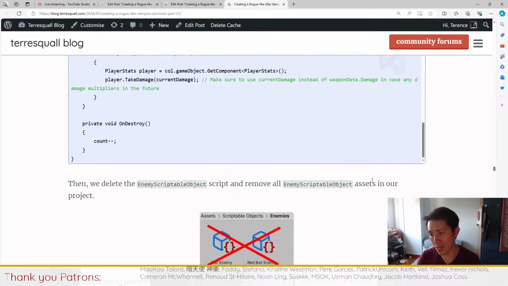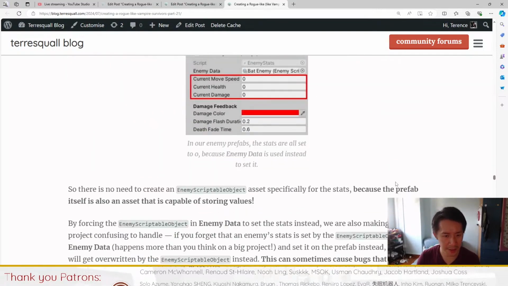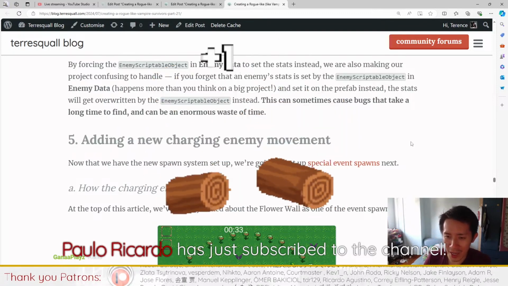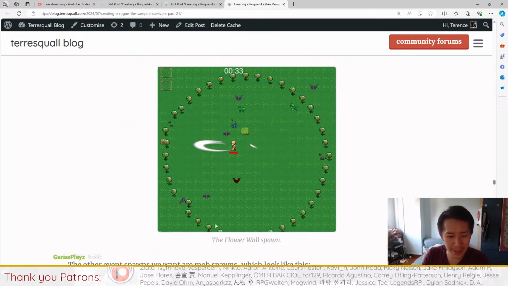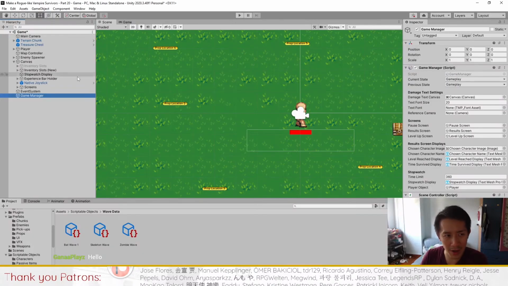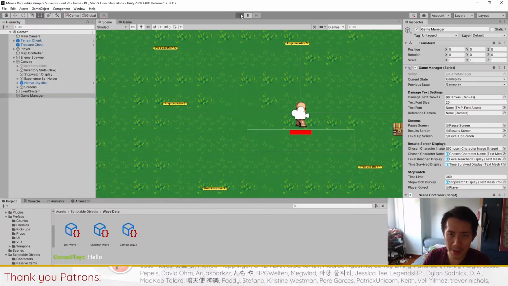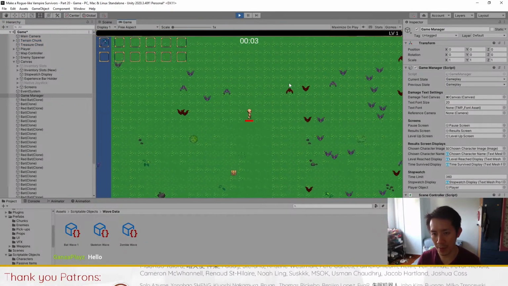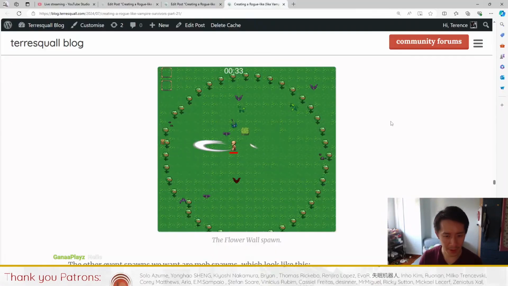We've also made the enemies not dependent on enemy scriptable objects. The next part is adding a new charging enemy movement. Notice that for now all enemies are following our character like this. No matter where you go, the enemies will track you. But we want to have special spots.